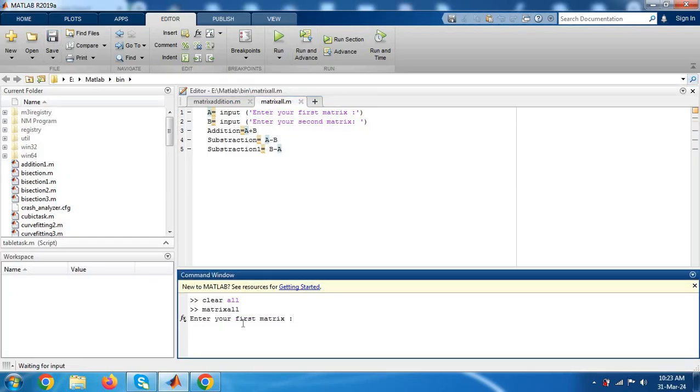Now here you can see 'enter your first matrix'. So this is a user friendly program. Suppose you give this as 1 2 3, then semicolon 4 5 6, then 7 8 9, and then it will be stored and displayed as your matrix A, and then again it will ask 'enter your second matrix'.